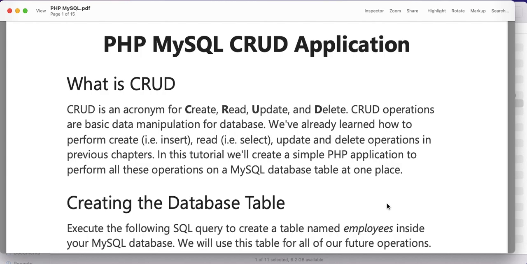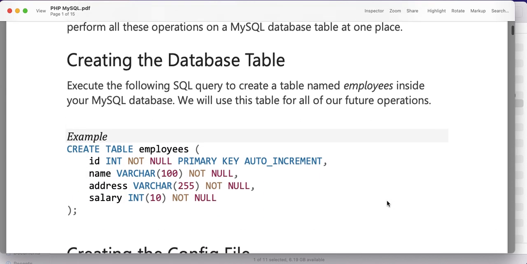CRUD operation includes create, read, update and delete operations that we can do by the use of PHP and MySQL, where we will be manipulating the database with the help of these operations. Create means inserting, read means selecting, update and delete operations that we have done in the previous example also.